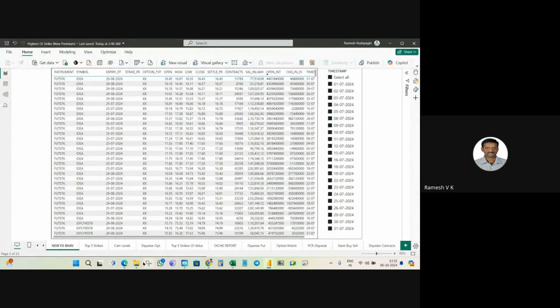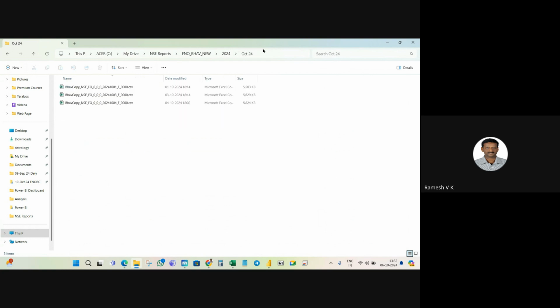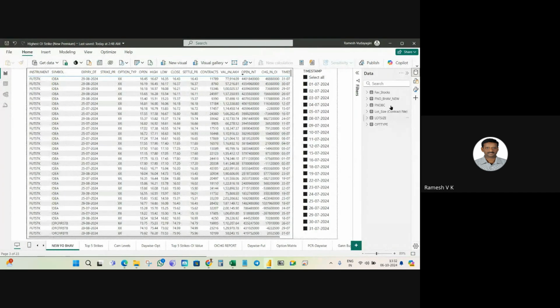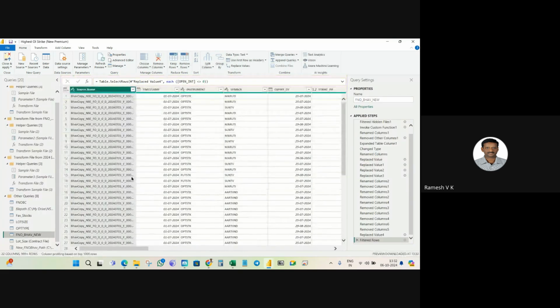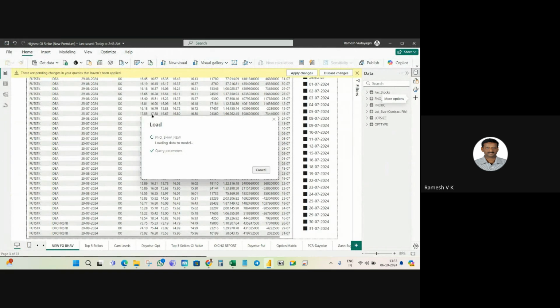Okay, now for example, after everything is done, I want to download only October data. So I'll select the October data folder, Control C, and then go to data, FNO BAW new, edit query, because once you go here, we are not going to use this. We're going to use this one, FNO BAW copy. Delete this, Control V. Now the link is set. The connection for pulling the new FNO copy into the Power BI file is established. Okay, done. Now it is processing and pulling.